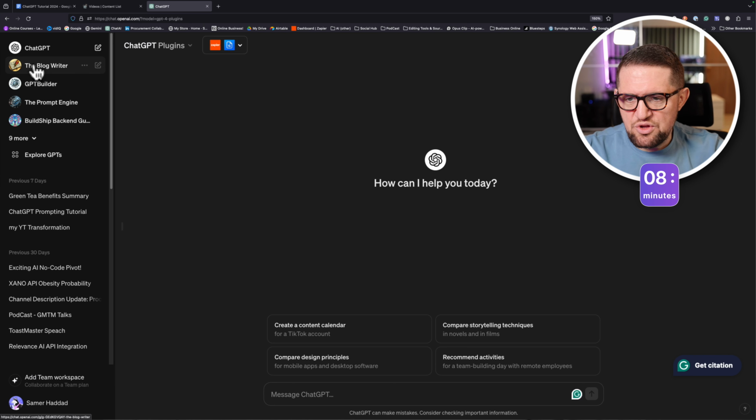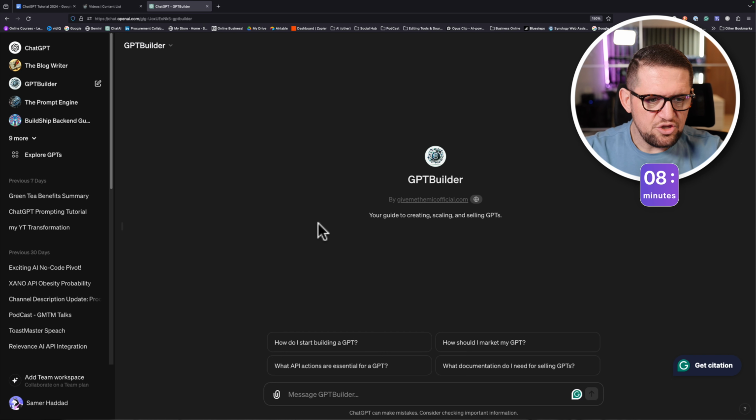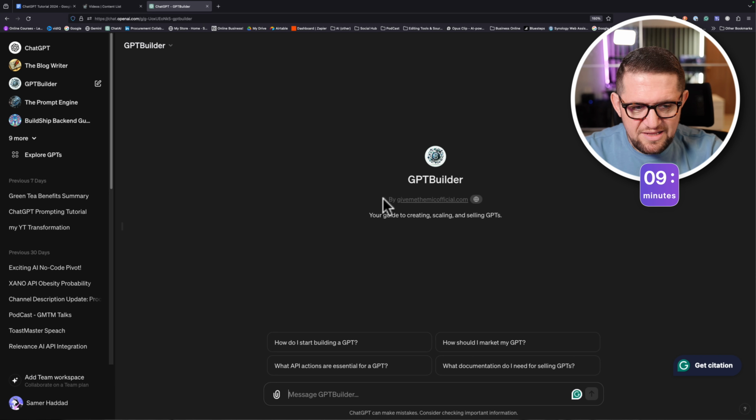And whenever you click any of those GPTs, it will look exactly as if you're on a new window for the normal ChatGPT. But here, this is what I was referring to. This is a GPT that I created. It basically helps you to build GPTs, ironically. And this is the logo. This is the name of my GPT. It's called GPT Builder. And you can see my builder profile and link showing here. So anyone who uses my GPT will see givemethemic.official.com.